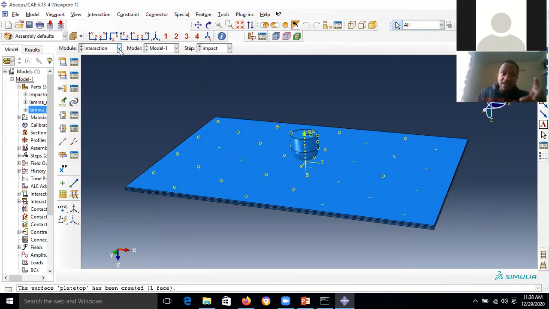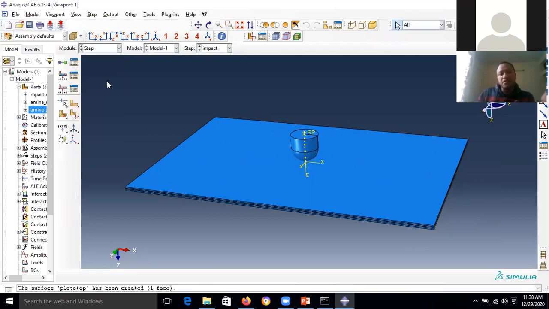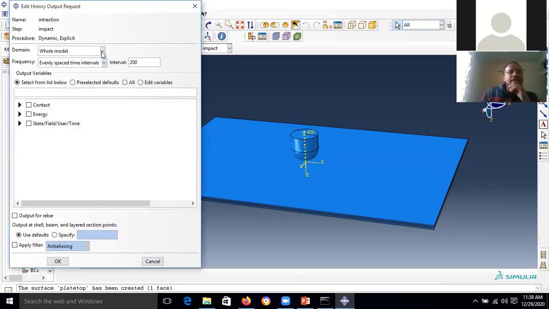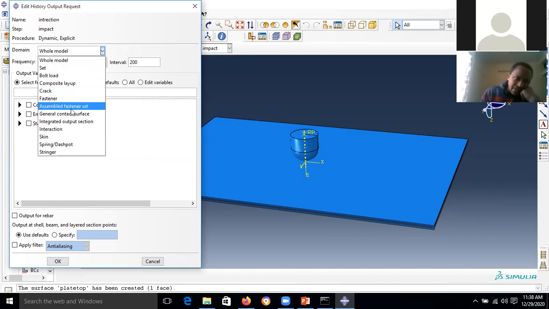So as I told you at the very beginning, I will go back to the step module to define the interaction properties, meaning the output from the interaction. For that, I'll click on the history output. We can give a name to the interaction output. We can call this interaction output, or we can leave it as is. Then click on this. What you can see here is general contact surface interaction.